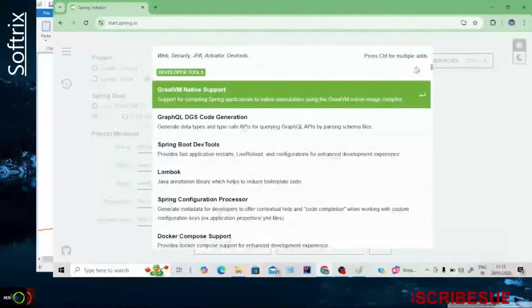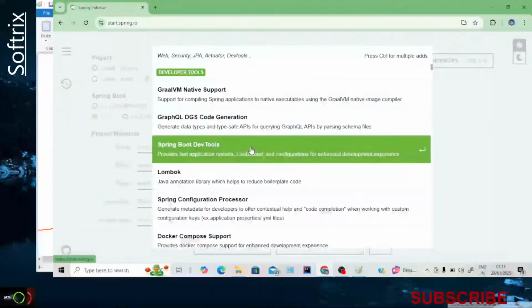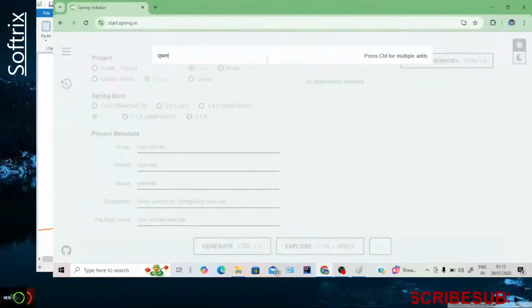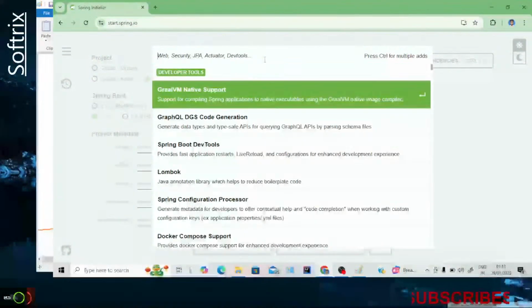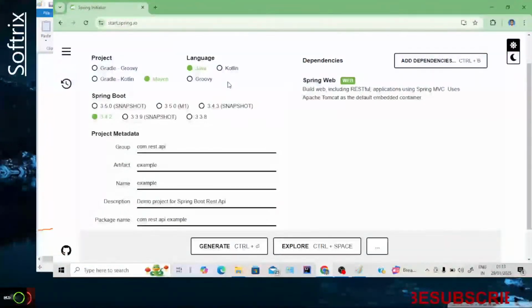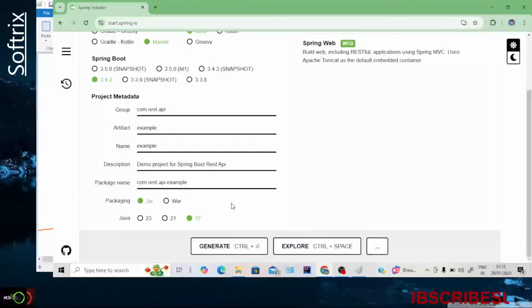Now here we need to add the dependencies. So click on add dependencies and just add Spring Web. You simply type web. This is the Spring Web dependency which helps to make RESTful web services. इसको हम लोग ऐड कर लेंगे. And for packaging, we need to give jar, and for Java we are going to add Java 17, and before generating this file we need to explore.